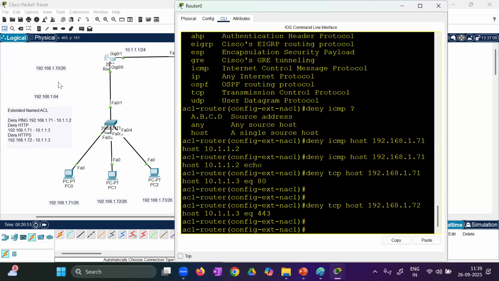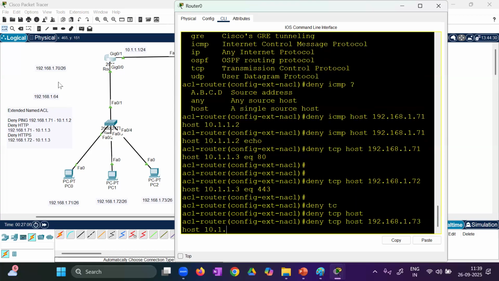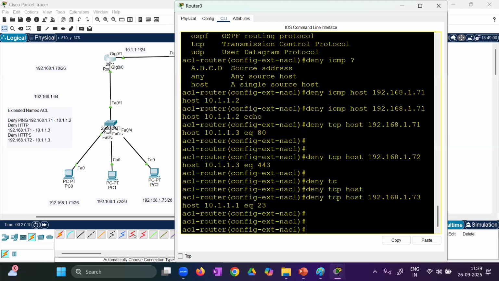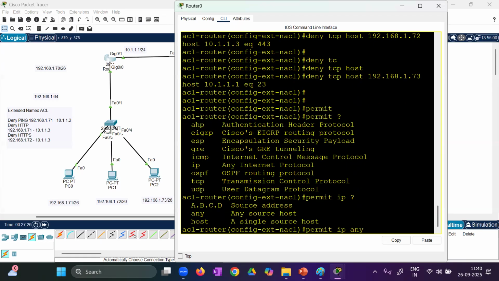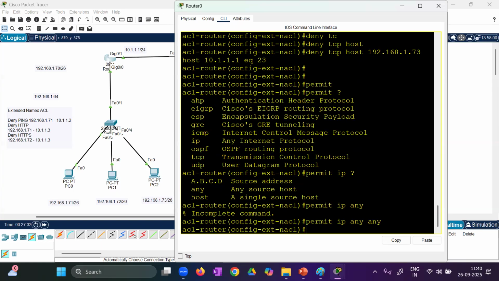Now tell me, for telnet, again deny TCP from which host? 192.168.1.73, till which host? 10.1.1.1, and what is that equal to? 23, because it is telnet. Now we have given all the deny statements. Now we have to give permit. What does it say? We have to write IP, then any. Again, it says incomplete command. So one more time: permit IP any and any.